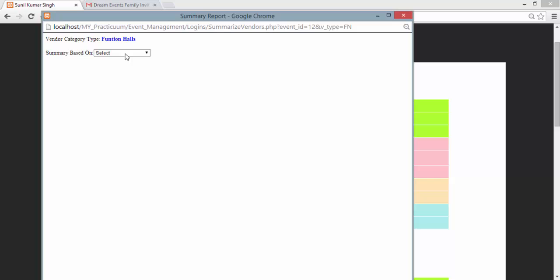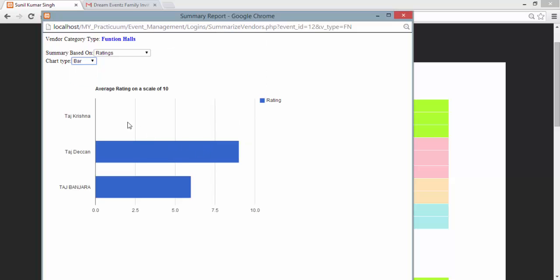Now we are asking him to select based on ratings, based on likes, based on comments, and inclusive of all these 3. So let's first take the ratings. Based on rating, let's see who stands where. We see that Taj Banjara has got an average rating of 6, whereas Taj Deccan has got an average rating of 9, whereas Taj Krishna has not got any ratings at all so far. So this gives a picture based on rating.